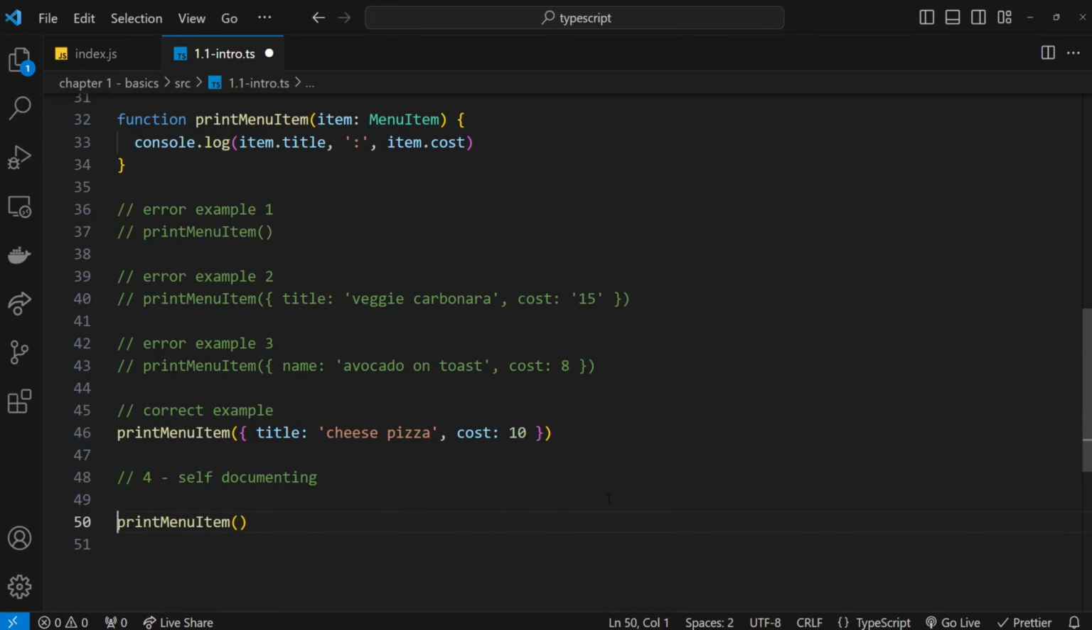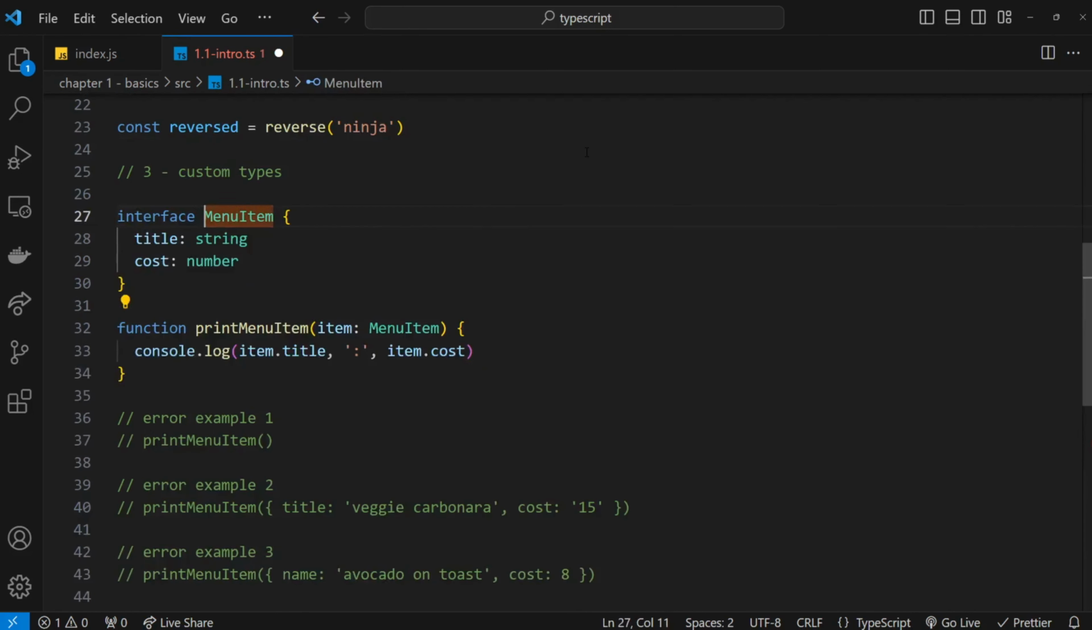For example, if someone else had written an application which defines this function and the menu item type, I can go to the definition of the function in VS Code by clicking on it and then hitting F12. That takes me to where the function was defined, so I can see what it does. I might not be sure what a menu item is, so I can click it, then press F12 again, and it takes me to the definition of that interface. So now I can see that it needs these two properties.